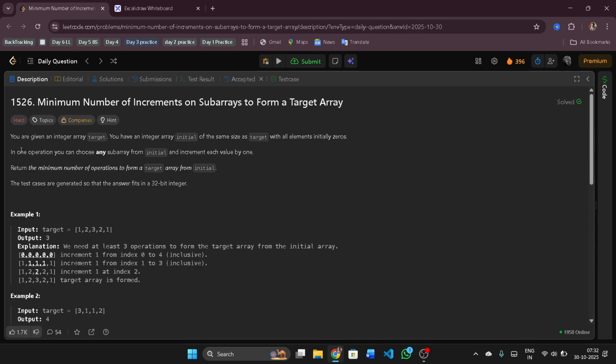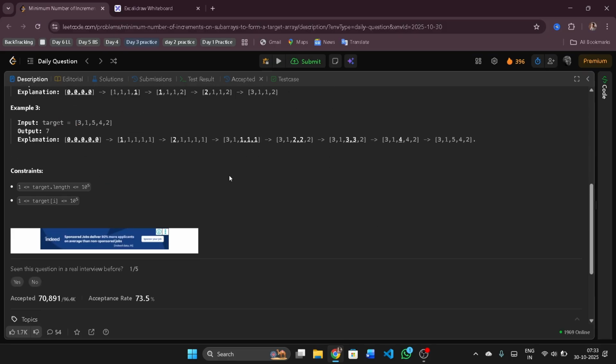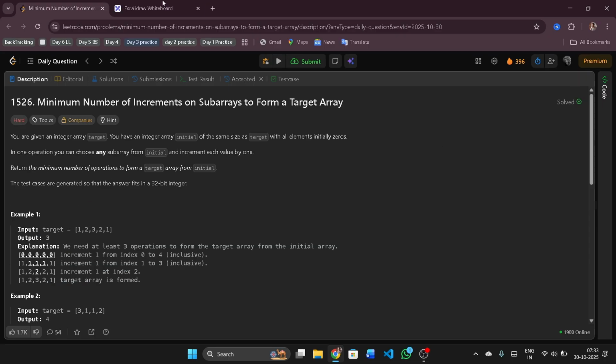Now we need to do one operation. What is that operation? We need to choose any subarray from initial and increment each value by 1. So we need to increment every value of that subarray by 1. Return the minimum number of operations to form the target array from initial. The test cases are generated so that the answer fits in a 32-bit integer, but let us look at the constraints. The length of the target array will be up to 10 power 5, and target of i can be up to 10 power 5.